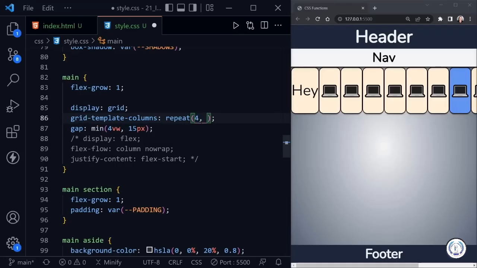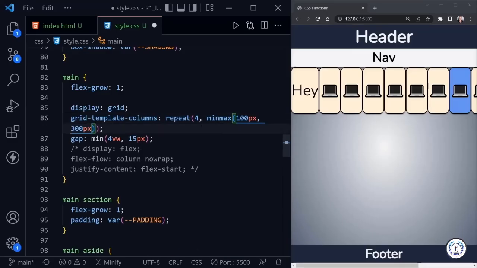And then we're going to use a math function that is specific to grid, and that is minmax. Here we provide a min and a max. So I'm going to provide 100 pixels for the smallest grid item that we would want, and 300 pixels for the largest. Now after that, I also want to adjust this gap.